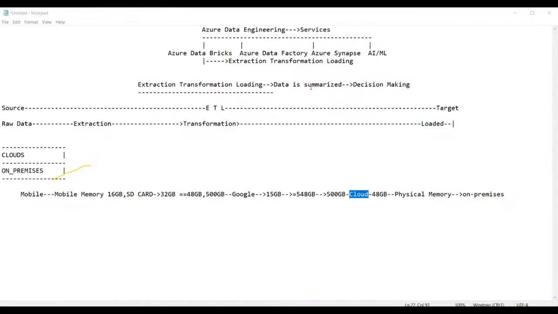Suppose tomorrow you have traveled to another country, suppose the United States of America, and did not take your mobile phone. Can you get your Google Drive memory saved to your mobile phone even after reaching the USA? Of course, that means the access is possible irrespective of the location. So we can say that we can access this data stored in Google Drive from anywhere in the world, without worrying about the physical location where my data is stored.